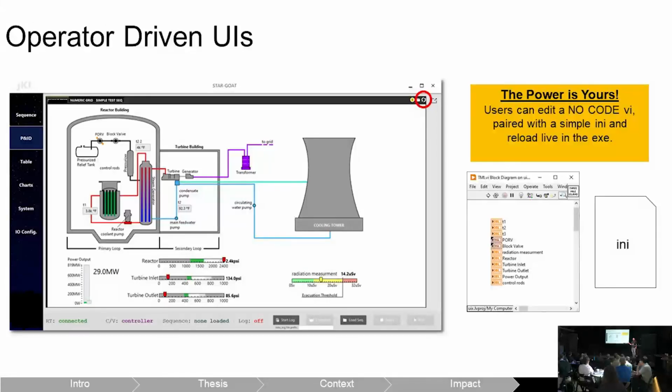So this is something we've been working on at JKI, where we want our operators to drive the UI. So we have a control system framework with UIs, and at any point, an operator can click that button in the red corner, and it'll open up Explorer to their VI and their INI. And this is actually a completely codeless UI. It's just controls on a panel. The VI doesn't even run, but an operator can change that. So actually, I want to swap those valves, or I want to change that context. They can do all of that in seconds, live reload it in their EXE.